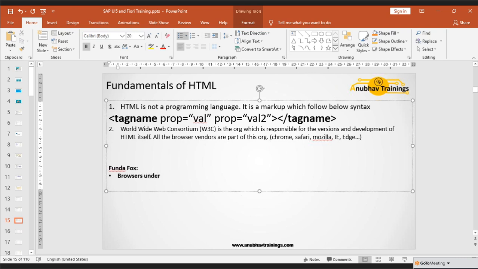And it is a markup which follows the below syntax. So we have a syntax for this markup, how it follows. Okay, that's a syntax for the markup. We have it for HTML. Okay, what is the syntax for HTML? Let's write down that syntax over here. The syntax for HTML, let me make my font size bigger.